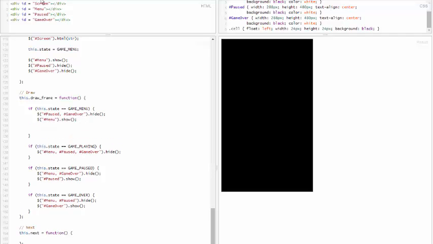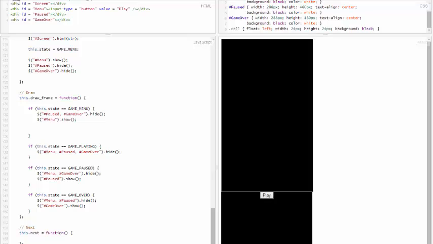And menu, let's add something in here. It's going to be really basic. I'm going to use input type button, value. This is the game menu, so we need play. We need the play button, and let's refresh that.